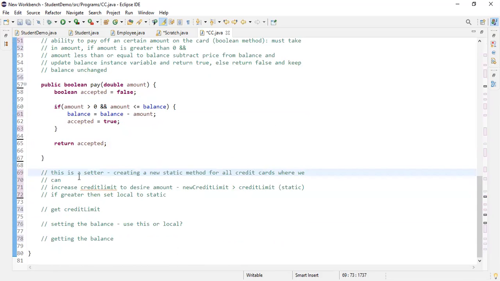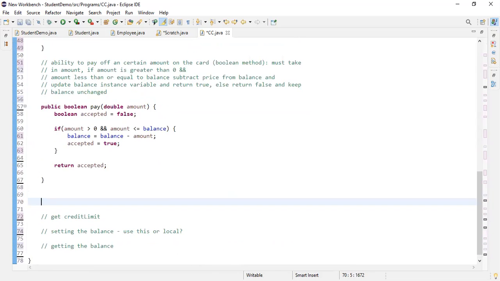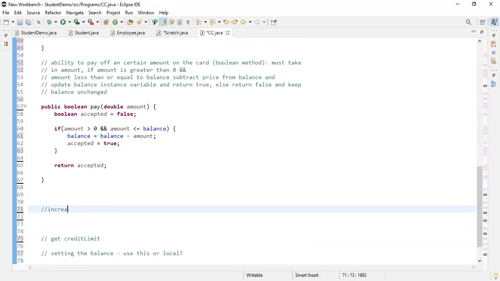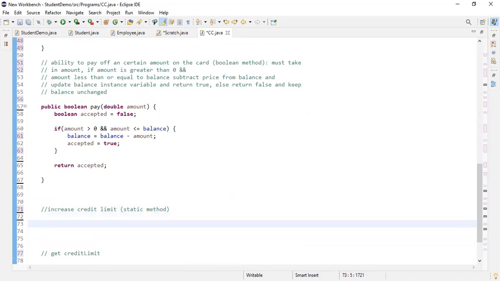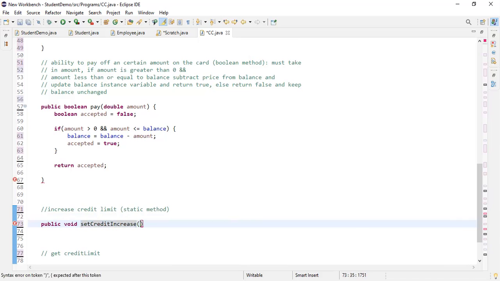So now we're going to create a setter, which is going to be a static method for all credit cards, where we can increase the credit limit. So this is going to be increase credit limit, and it's going to be a static variable. So we have a static method for a static variable. For this one here, it's going to be public, and we're just going to call it set credit increase. It's going to be void because it's not going to return anything. And we're going to pass in an amount, which is going to be called the new credit limit.